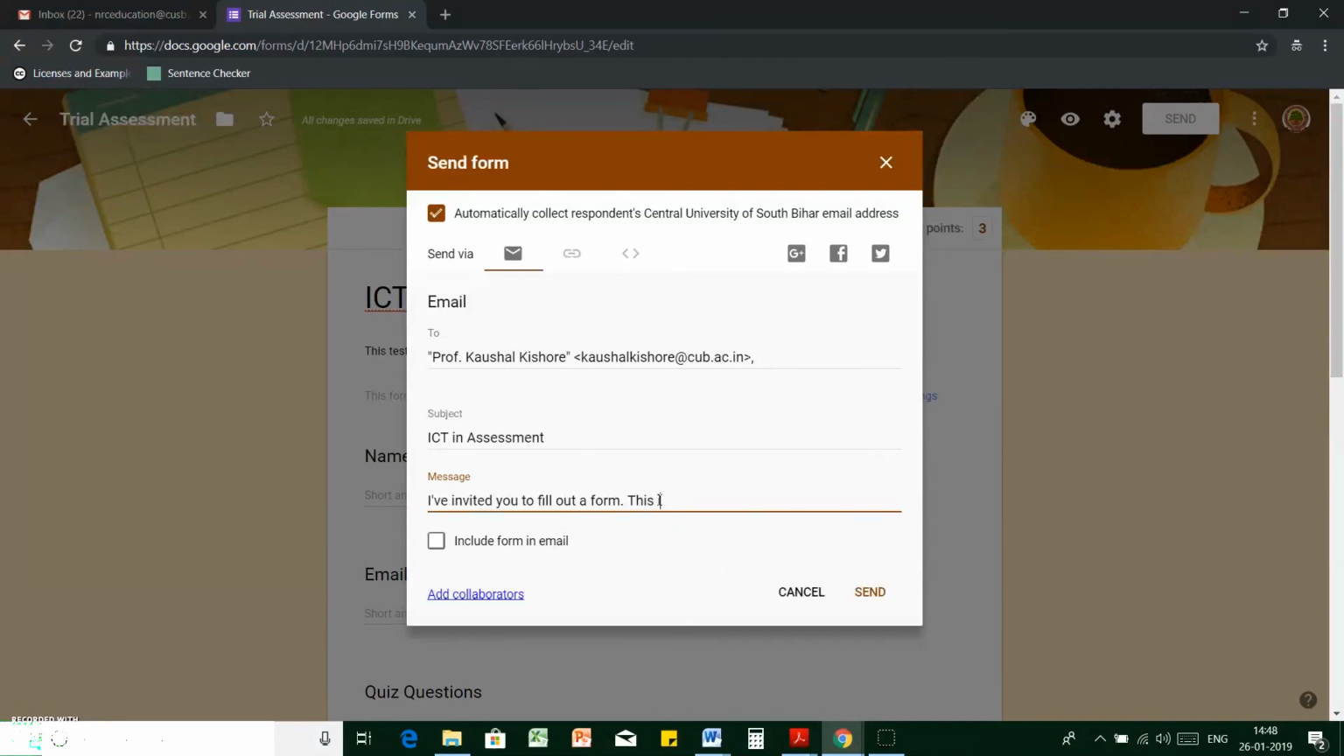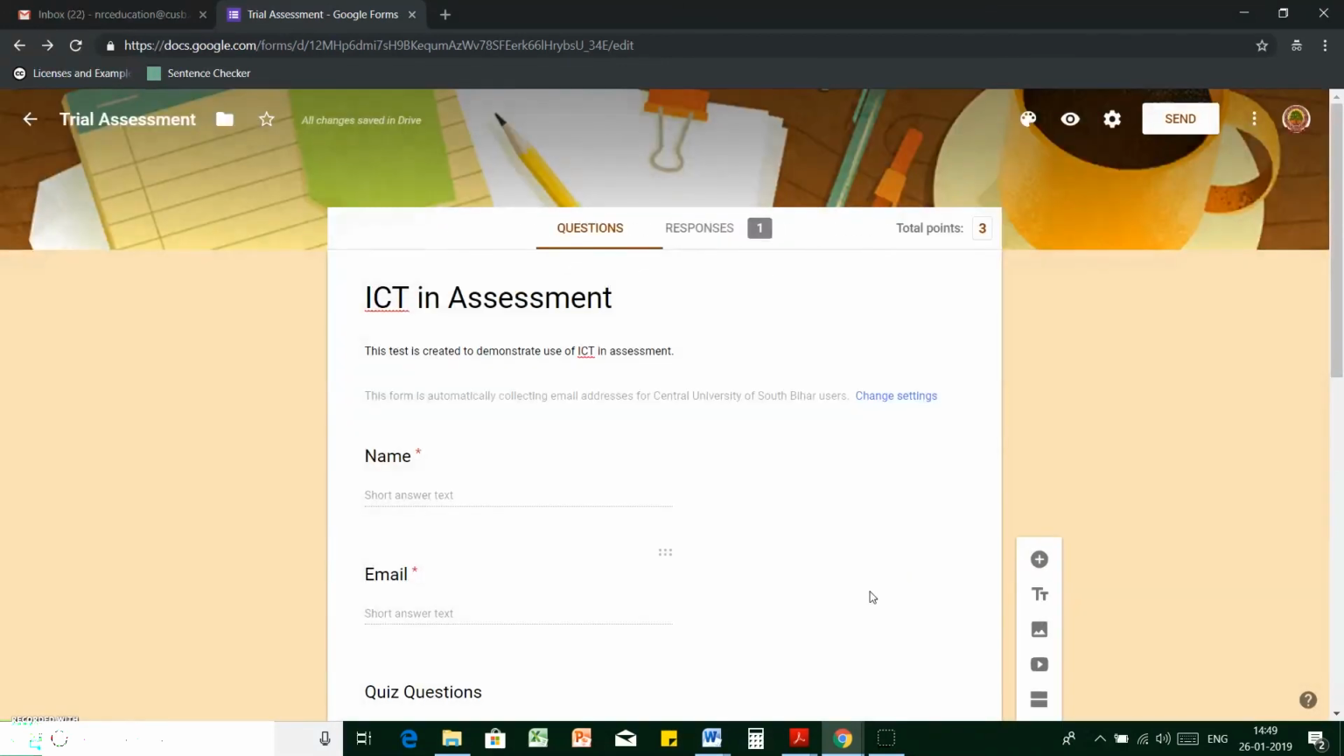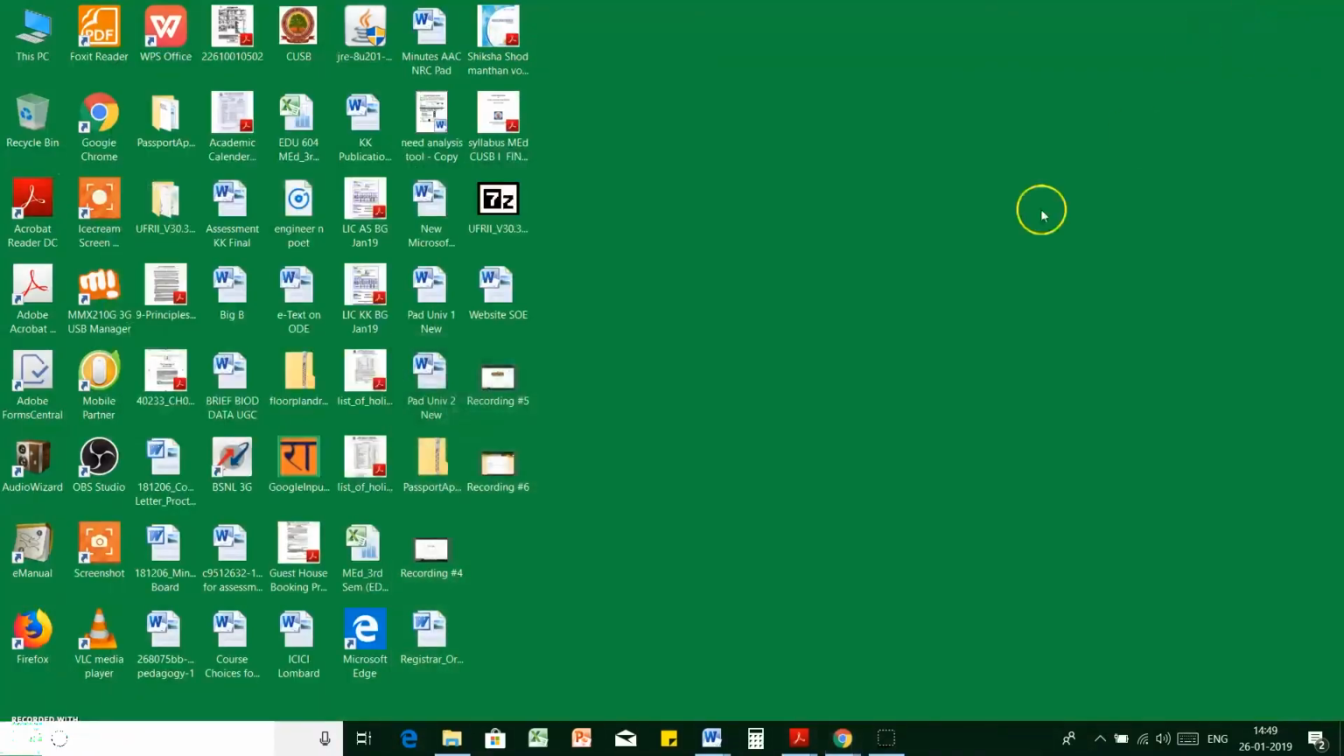This is your class test number 3, say. I can complete it. If I want to include it in email, then I should select it. Otherwise, I can send it. I'm sending it. It has been sent. Let me check whether a student has received it or not.